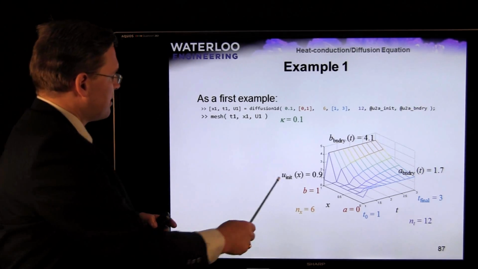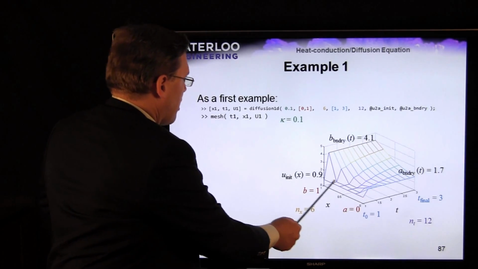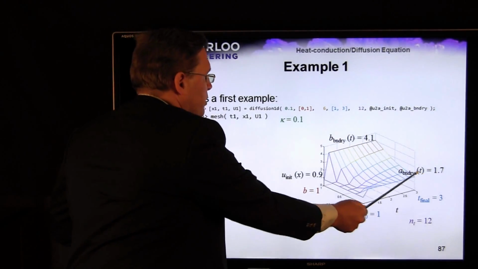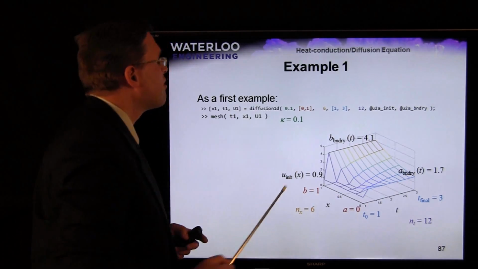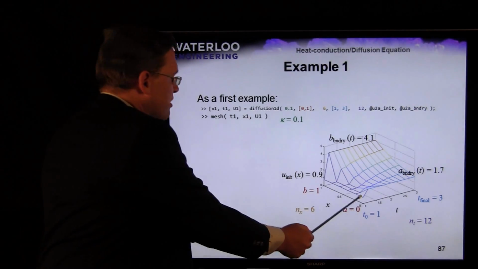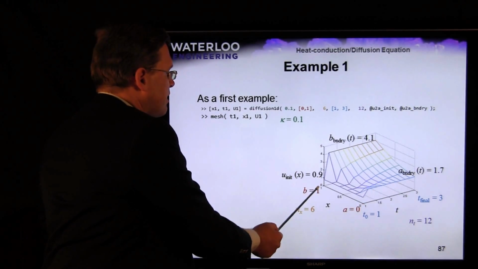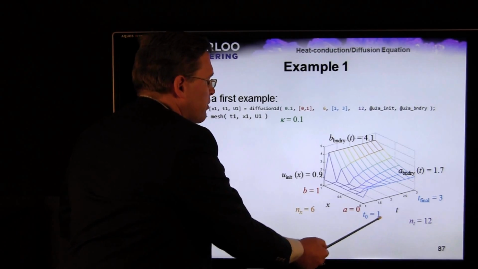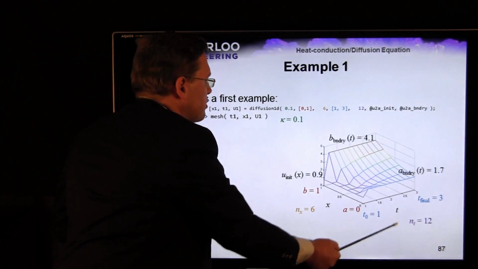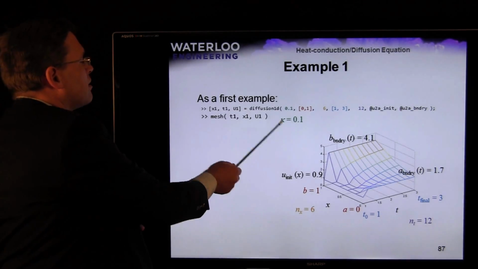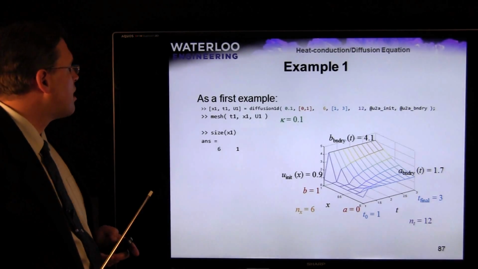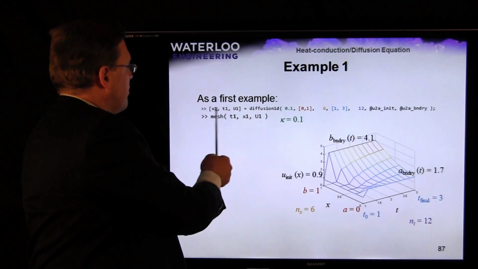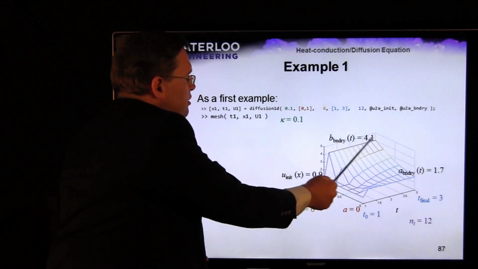We have an initial state of 0.9. We have one boundary value at 1.7, another boundary value at 4.1. We will break the interval 0 to 1 into 6 points. We'll break the time interval from t naught equals 1 to t final equals 3 into 12 points. Kappa is going to be 0.1. Mesh will be your output. If you call mesh on this, you will get this graph.